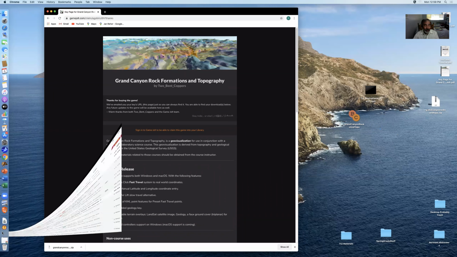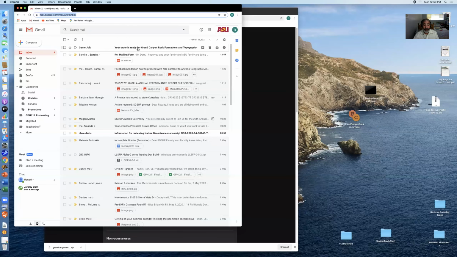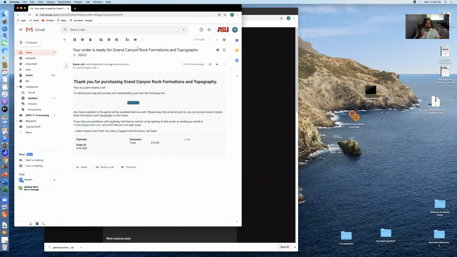and I can check my email to see what happened with Game Jolt. And it says, my order is ready for Grand Canyon rock formations and topography. I have my order information. I have the summary total information, and I can retrieve my key and access my downloads by clicking on this link. So the first thing I'm going to do is I'm not going to get rid of this email message. I'm going to keep it in my inbox. So in case I need to do this, I can.